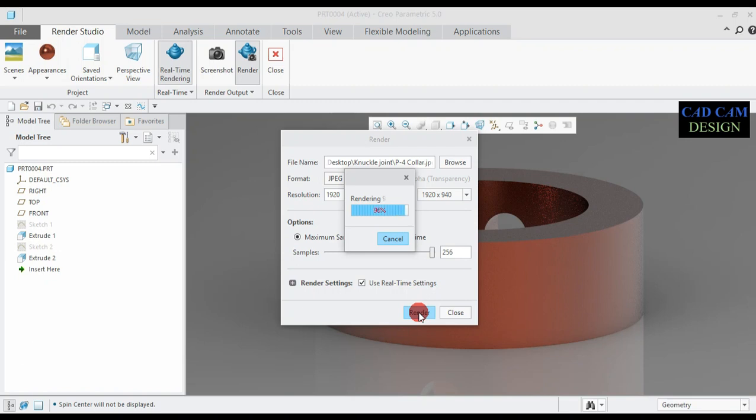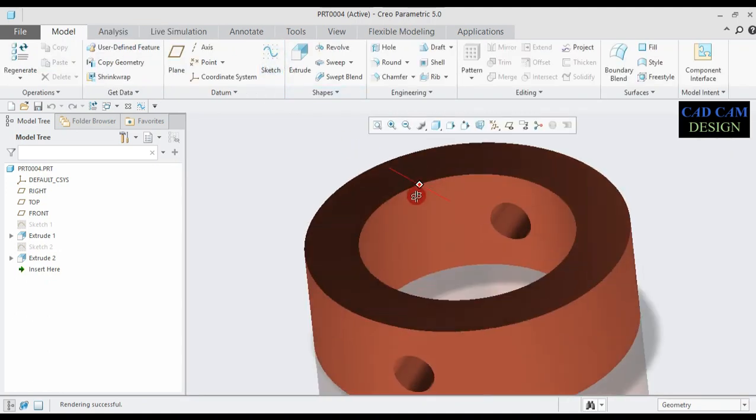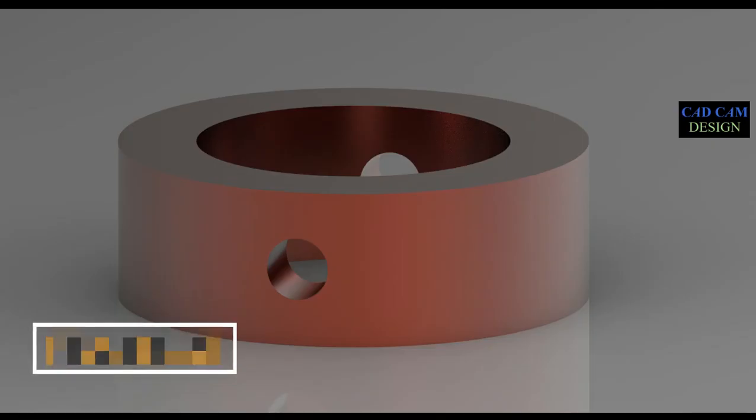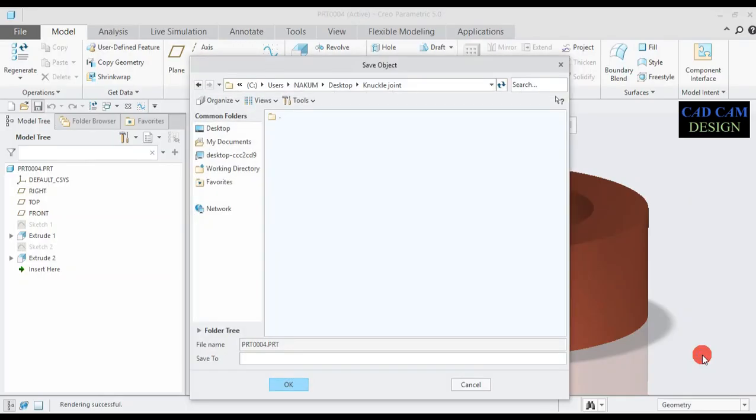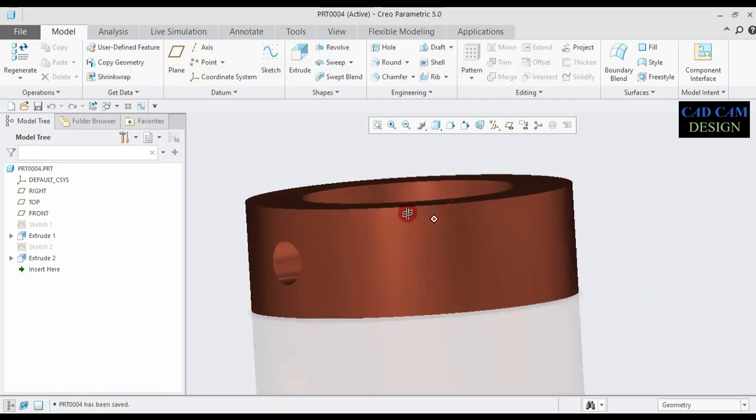Now see, our render are complete, and simply close it and see the preview of our render. And this is also show in this image file. Now first of all close it and see this our object and show this is our final collar, show in this slide preview. Now this collar are done and save it. Press Ctrl S, desktop, knuckle joint, part 4 and OK. Now our collar will be ready. Now see the preview of our collar.